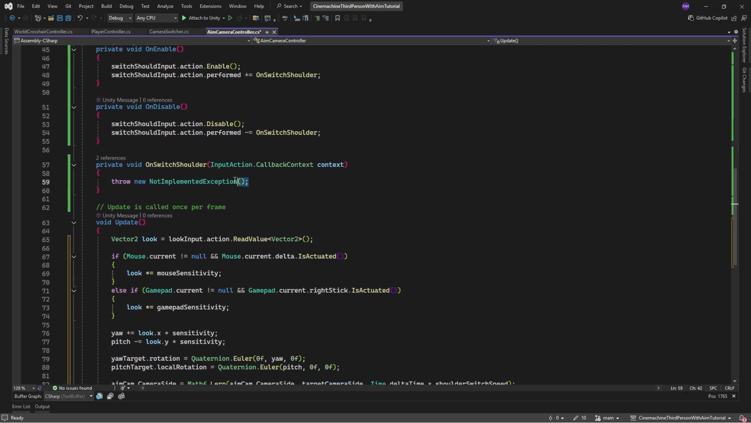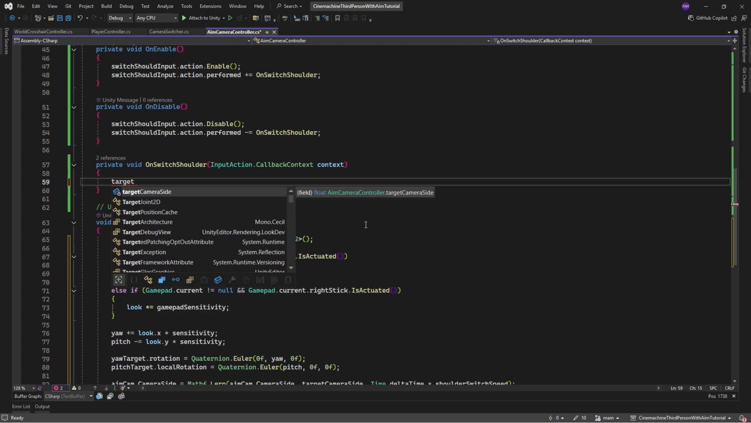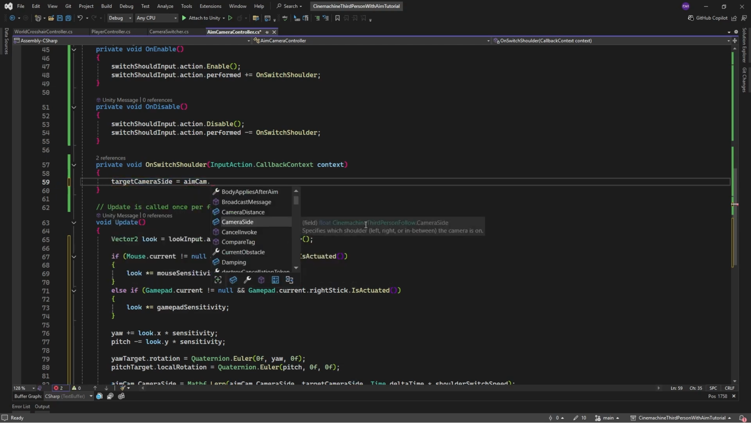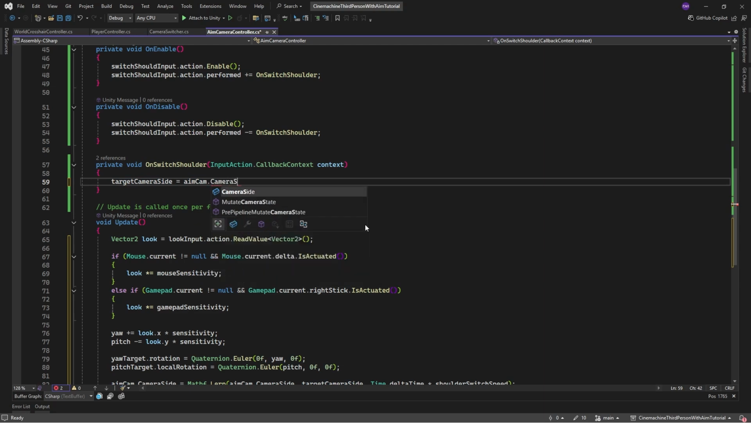Okay, now let's go back up here and set our switch shoulder method up properly. So we're going to say our target camera side equals our aim cam, so our current aim cam camera side, and then we'll make this a conditional. If it's less than 0.5, we want to set it to 1.